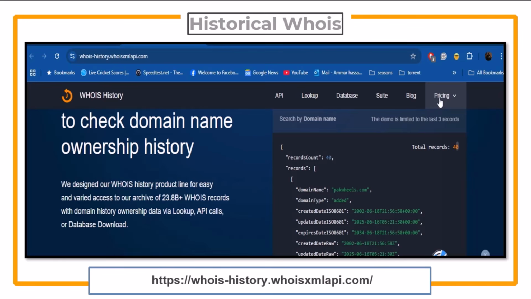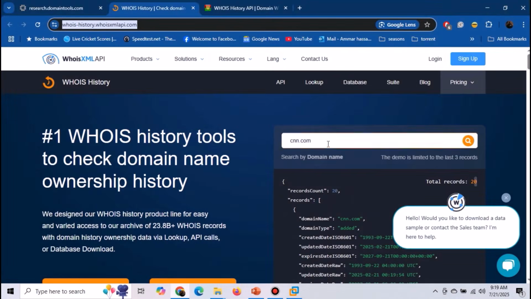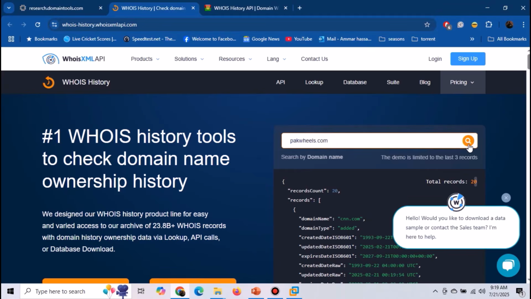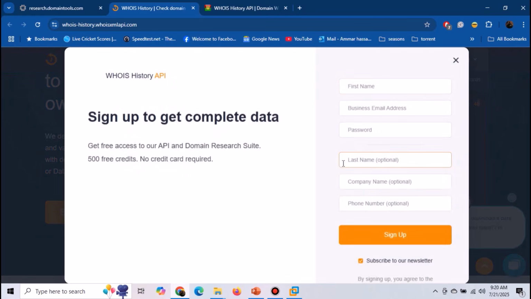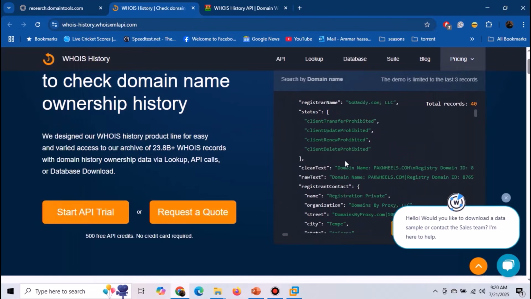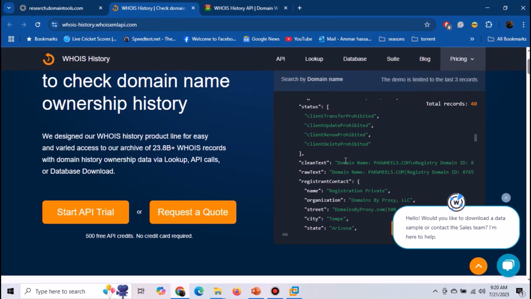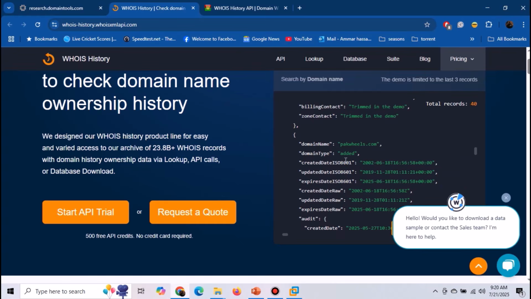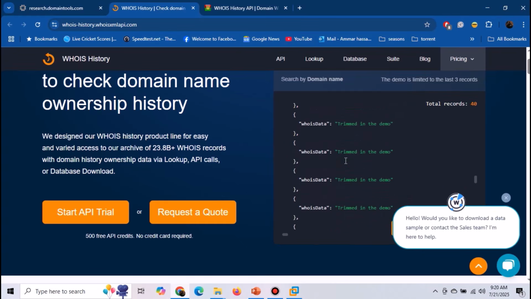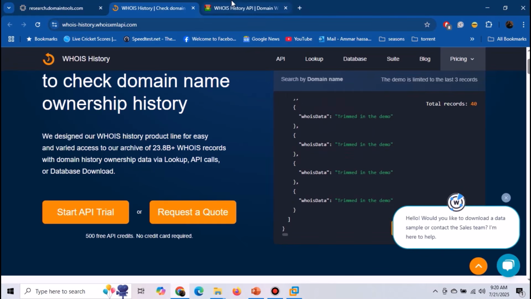For those who need to perform historical WHOIS lookups at scale or integrate them into automated workflows, API-driven services like whoisxmlapi.com are indispensable. On their WHOIS history page, you can see how their API can retrieve vast amounts of historical data. While the demo limits us to just a few records, their archive boasts over 23 billion WHOIS records. This is the kind of service that allows you to automate the collection of historical ownership data for large-scale investigations, processing thousands of domains at once.